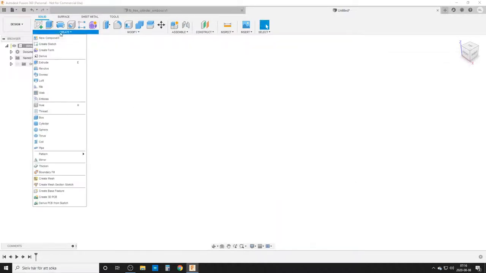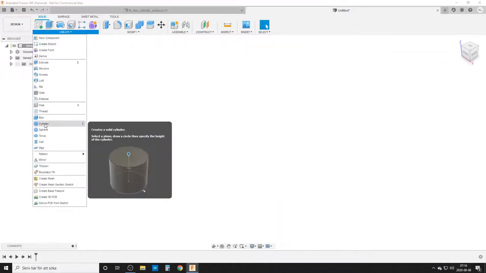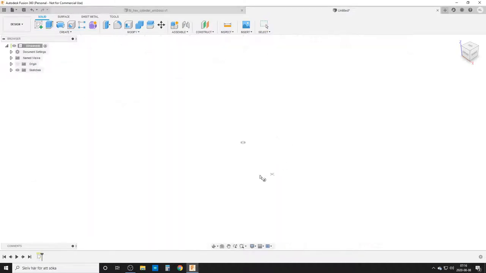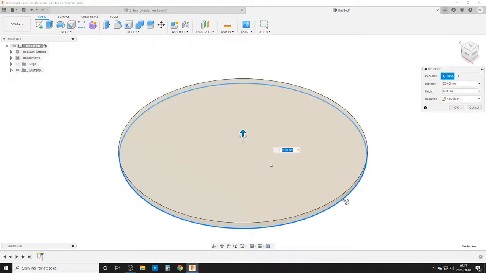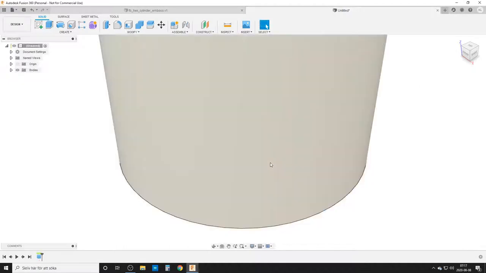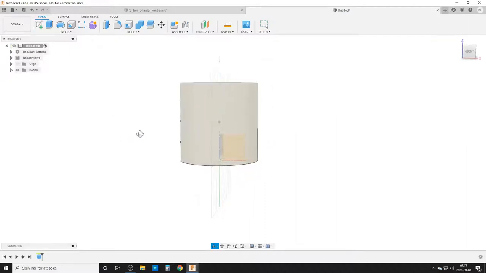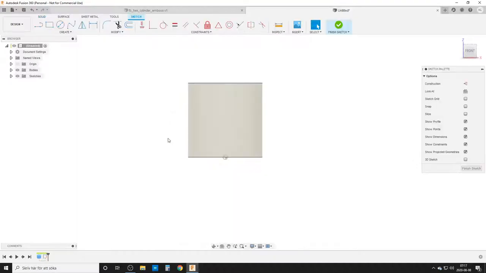We start by creating a cylinder. You can sketch it or use the cylinder straight off the create menu. Bottom plane, center point, first is of course our diameter, and then our height. By doing that, we now have a nice cylinder. We're going to create a sketch. I make sure to put the sketch on any plane that is cutting the cylinder through its height. This makes it much easier to do things.